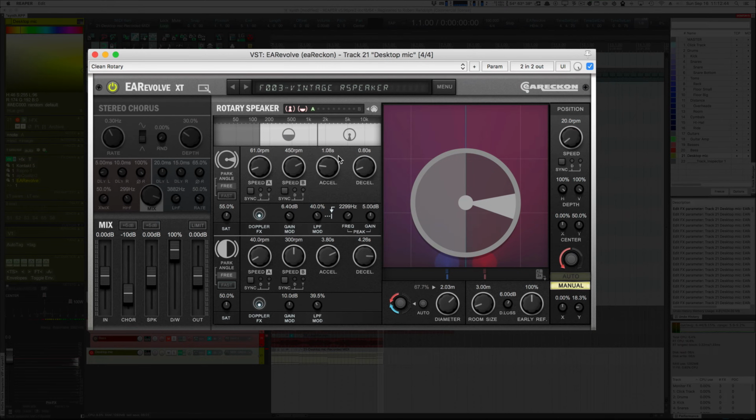In the XT mode, there is the gain and low pass filter mod, which controls how much the gain is reduced when the horn or drum is facing away from the microphones, and it also controls how much of a low pass filter is applied when the horn or the drum is facing away from the microphones.